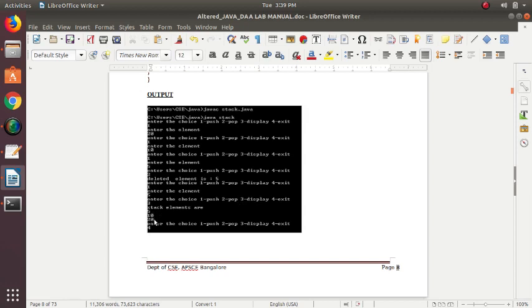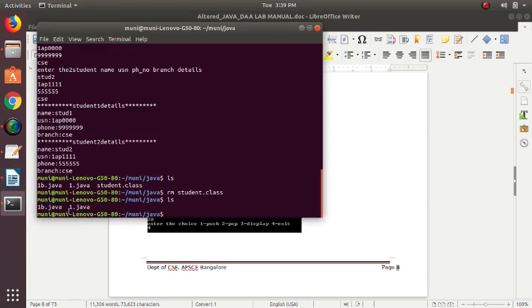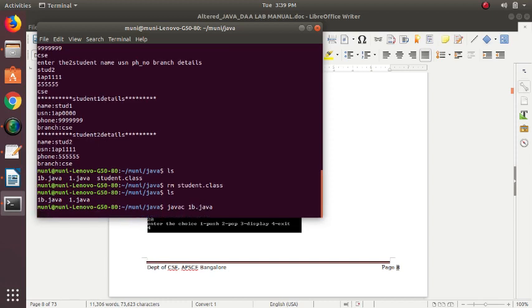Now let us execute the program. I am having 1v.java and 1.java. This is related to the first program. I have the code in 1v.java. So let us compile that using the javac command, javac 1v.java. Right, so there are no errors. So let us execute that.